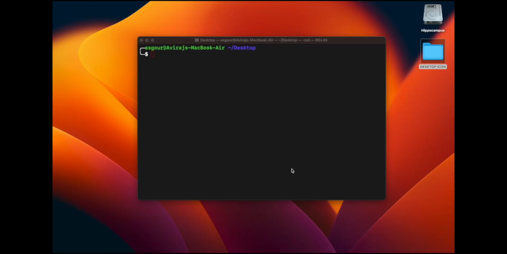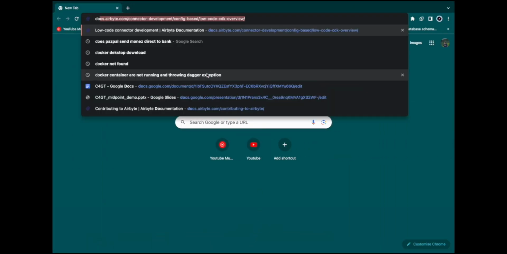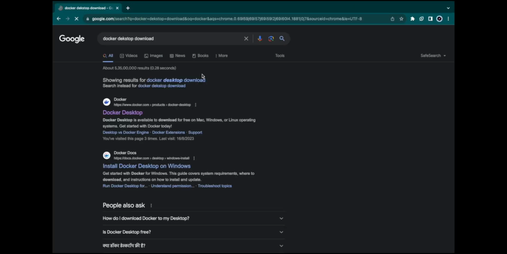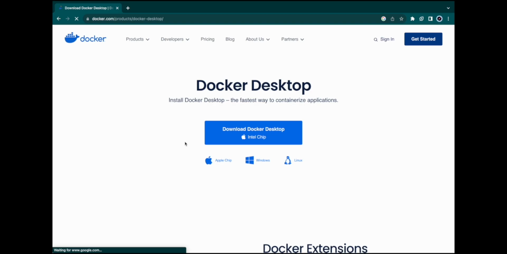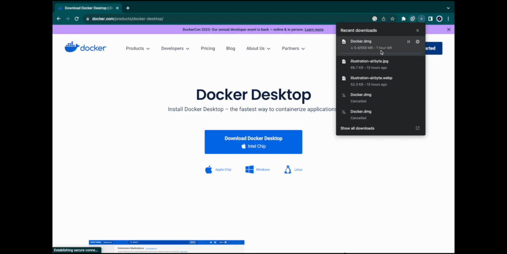Let's start with setting up Airbyte on a local system. First of all, download Docker Desktop. Open Google Chrome, type Docker Desktop download, and open the first link. It is available for Apple, Windows and Linux. I will be downloading for Apple chip, but you can download for your own system. Once your Docker Desktop is downloaded, install it.